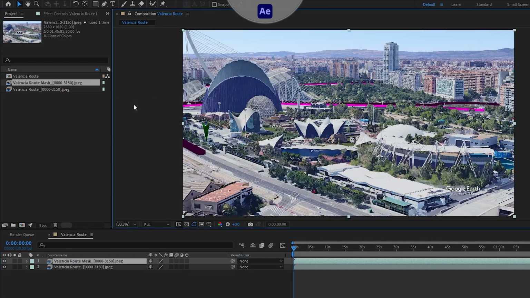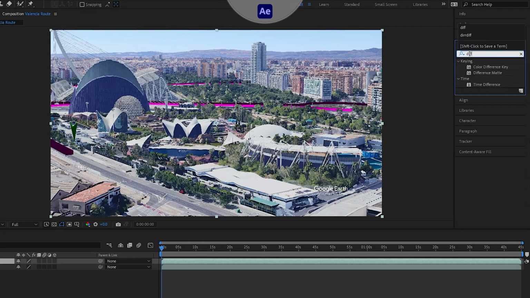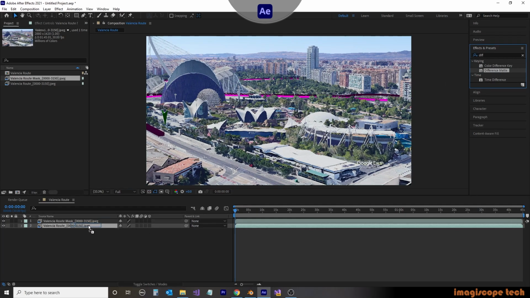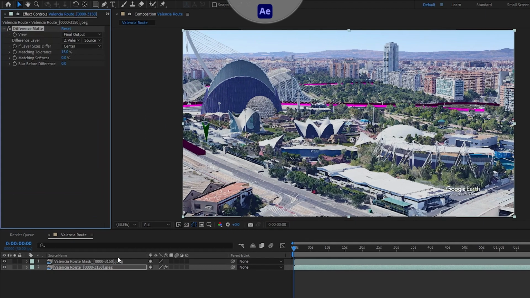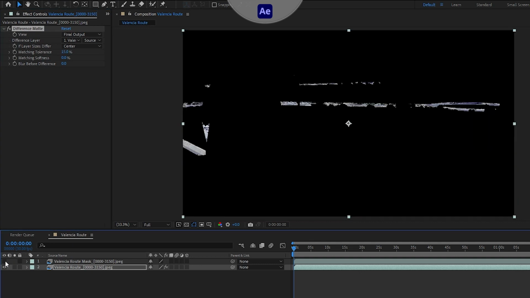We then want to create a mask layer by comparing the differences between the two images. To do this, we're going to use the difference matte. We'll drag that to the first render. In the difference matte, we'll select the mask as our difference layer. When hiding the mask layer, you can see that it's displaying just the differences between the two sets of images. We'll set our matching tolerance to 7% and our blur before difference to 0.01 pixels.